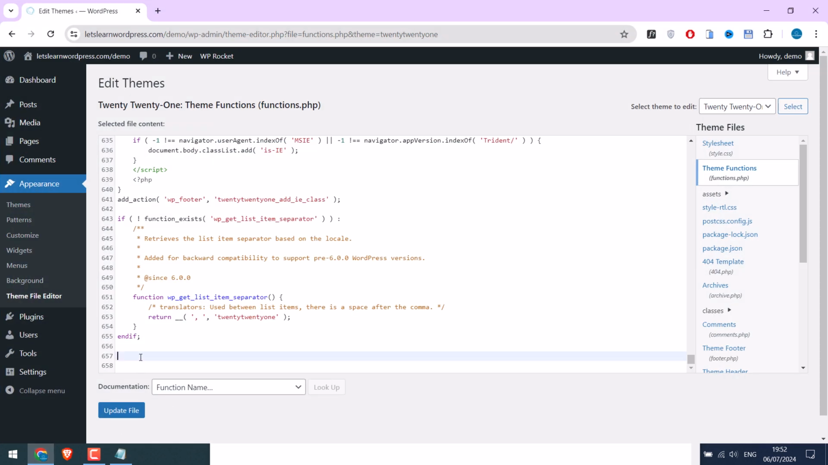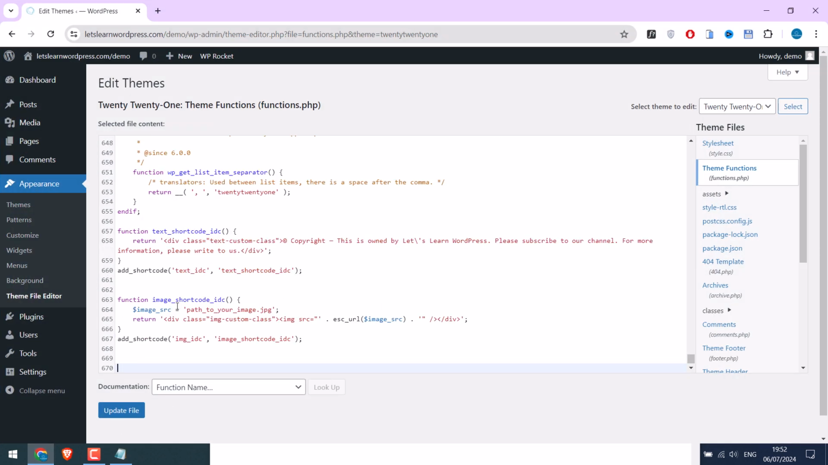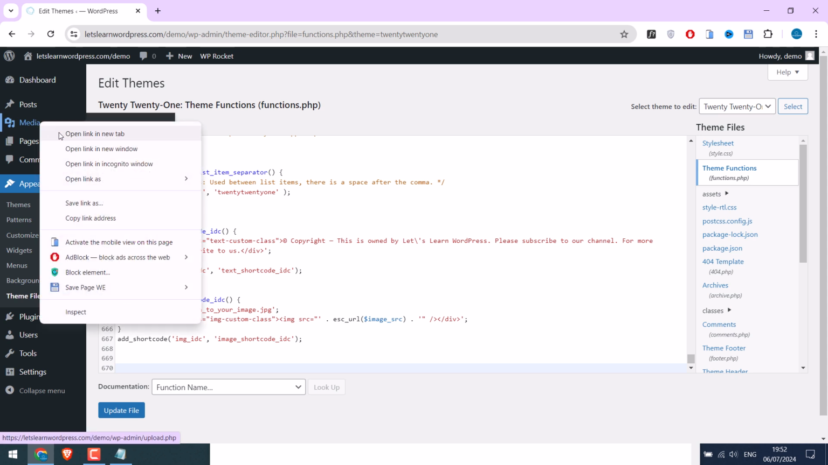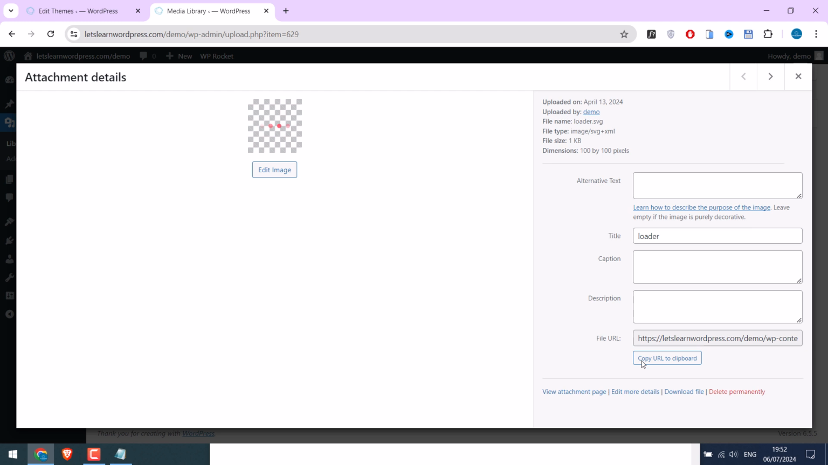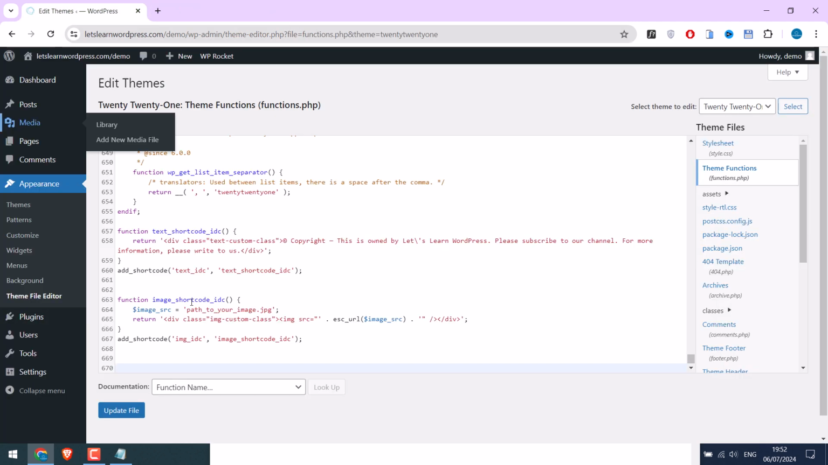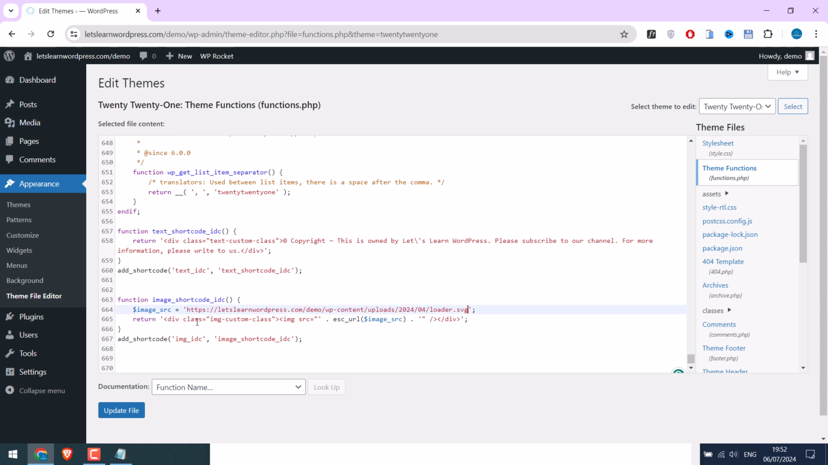And paste it here. Let me also add an image here. Go to the media. Let's add this one. Copy the URL. And simply replace it here. I will leave the class the same. Update file. Now to use this, we can use these simple shortcodes.